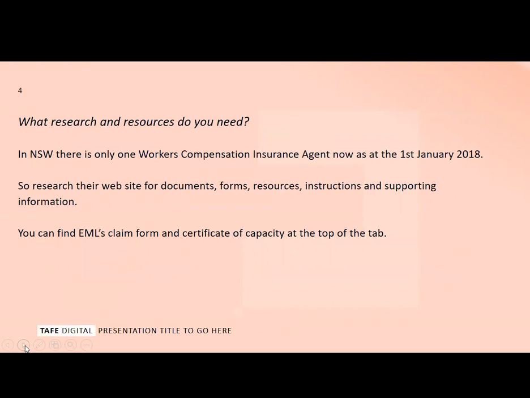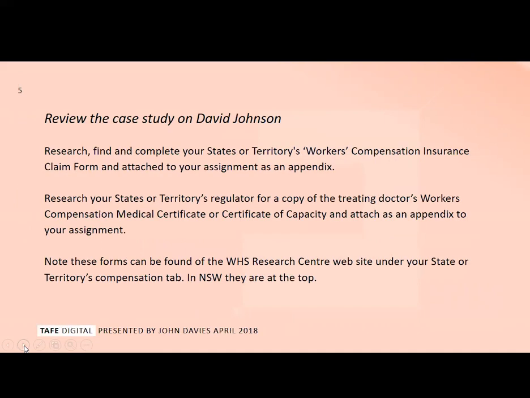Recent changes in New South Wales. EML has won the contract to be the sole insurance agent in New South Wales as from the 1st of January 2018. At the top of the compensation tab, you will find all the information on EML and your forms. Here we have a screenshot that shows you where to find the information. You can clearly see the certificate of capacity and what EML calls the claim for an injury person's lodgement form. And there's general information from iCare and from EML about the changes.